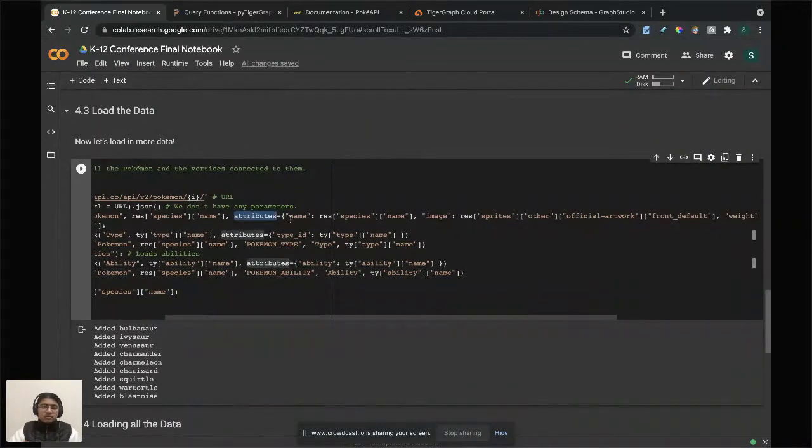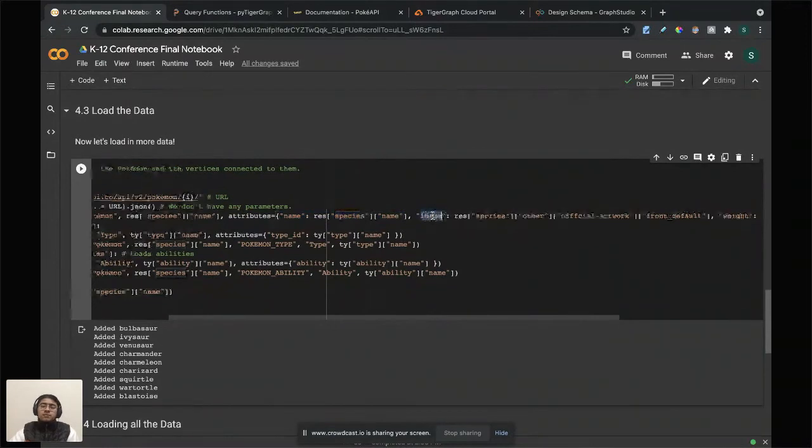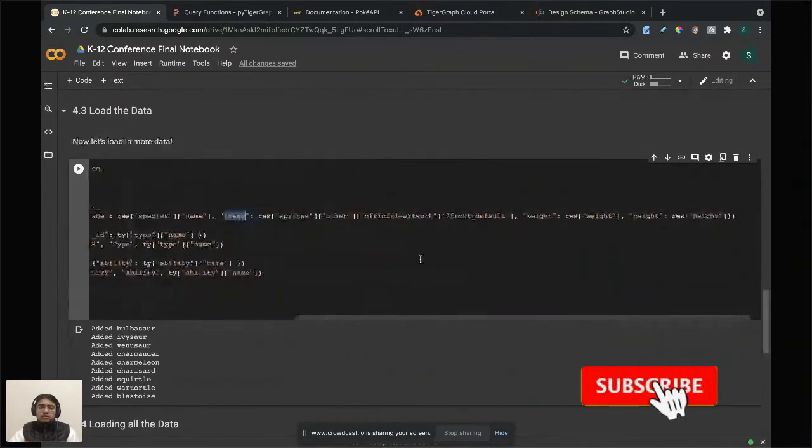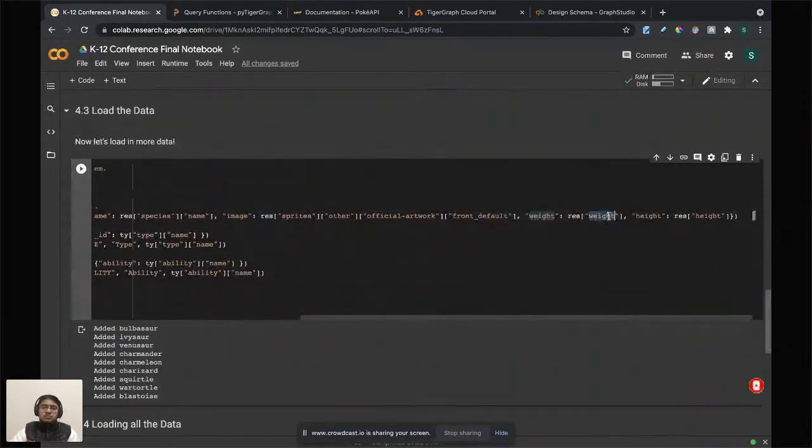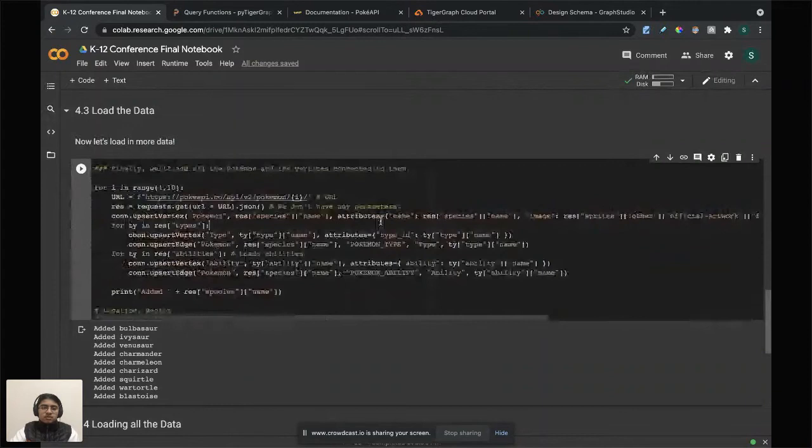So for the attributes, we have once again what we had last time, so the name being this. We also have the image now to load, and that's just going to be the front default from the official artwork section. Then we're going to get the weight, which is going to be from the weight section. And lastly, the height, which will be just height. And then we can run it through.